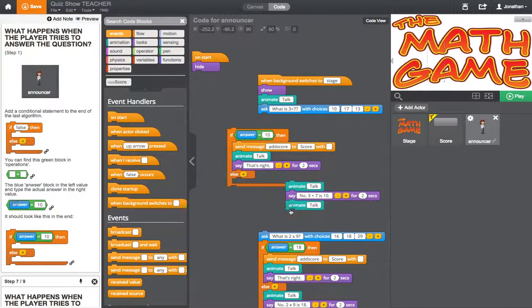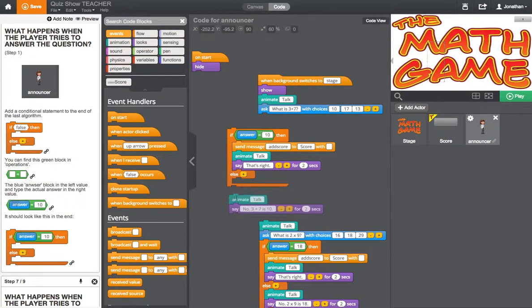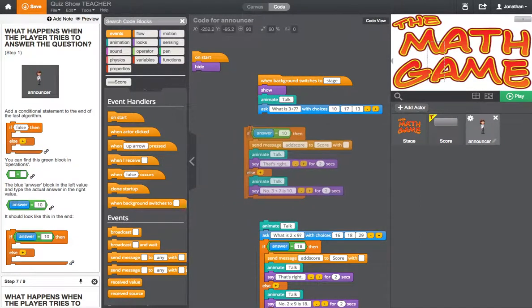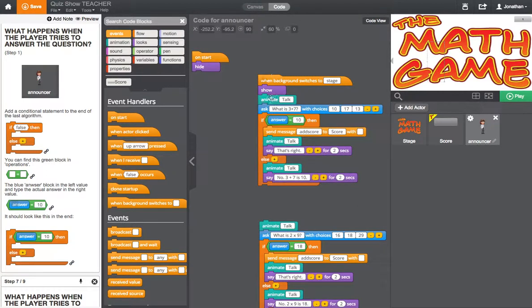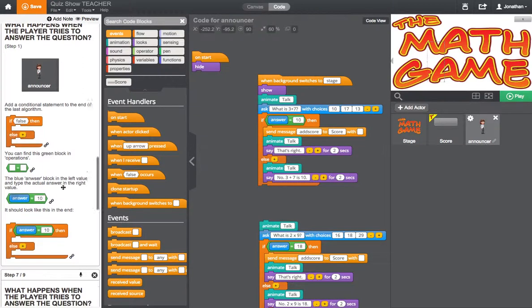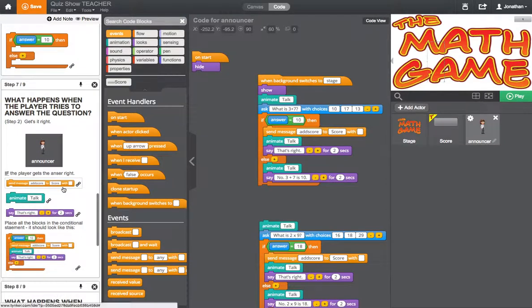But what happens if they don't get it right? What happens then? So if they get it right, we put this. Else, which is our conditional, we put animate and we say, no, it's not. Obviously, 3 plus 7 is 10, and it's not 25 or 30 or 103. And we add that to the end of the question, and that is a full question there, with adding scores, with animation, and with making sure that the player knows whether they've got it right or wrong. All right, so let's go down to step 7.